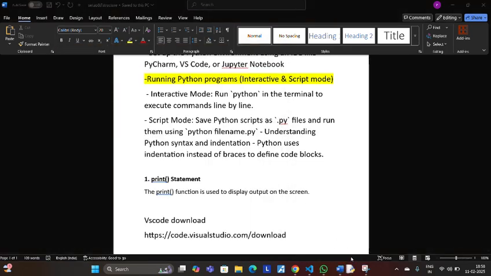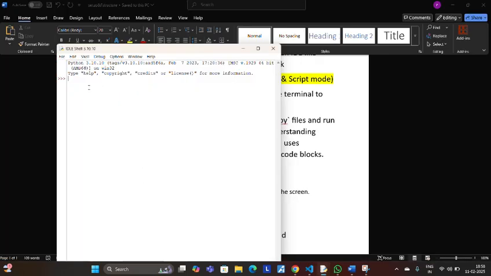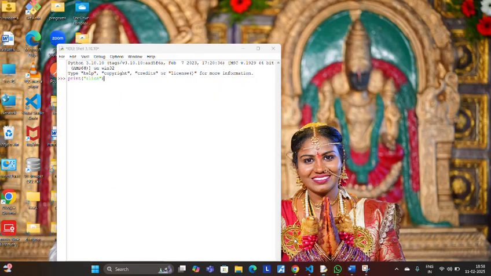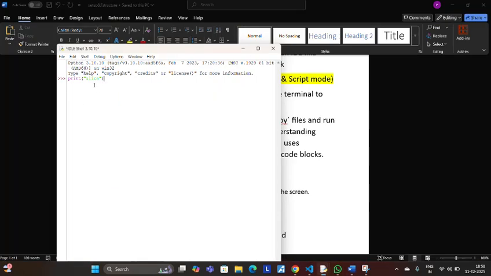So this is the interactive mode, right? And you write a small program in Python. print Alice. What is print? Print is a statement, right? The print function is used to display the output on the screen. Why we are using print means we need to display the output. So that's why we are using the print function. Just enter. I will get the output like this.